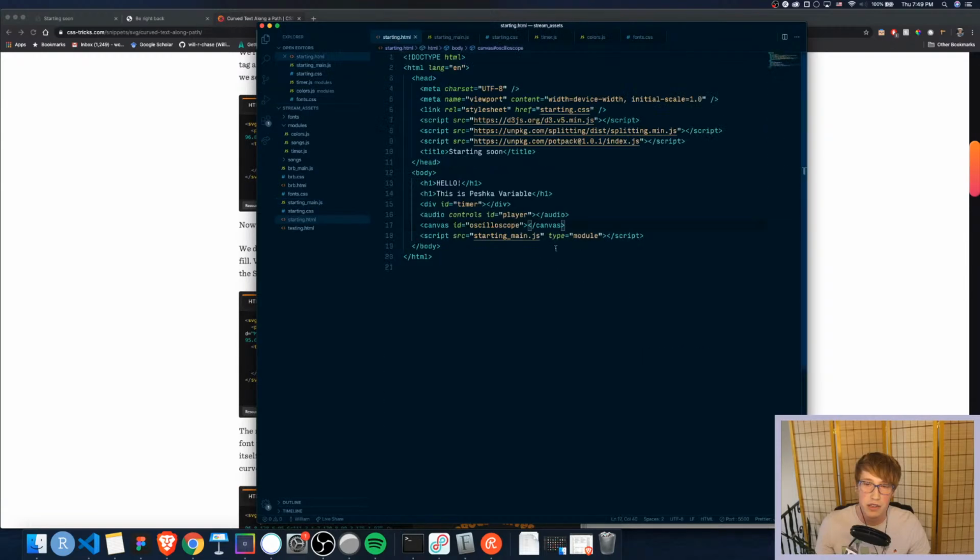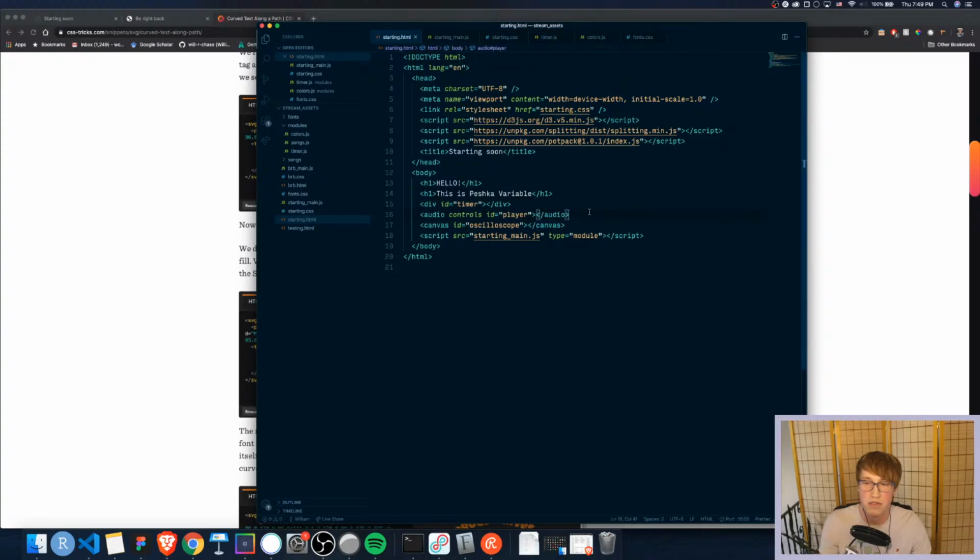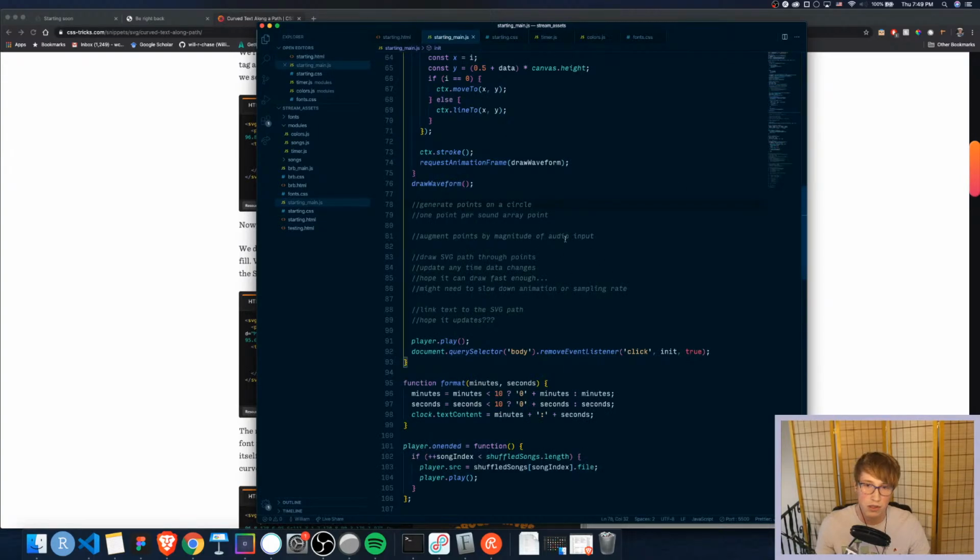What I do need is to go to my HTML and make myself an SVG element. Does Emmet not have SVG? Okay, SVG. And I will just give that an ID of text circle. So I'm going to make that SVG so that we can select it and do stuff with it in our JavaScript.